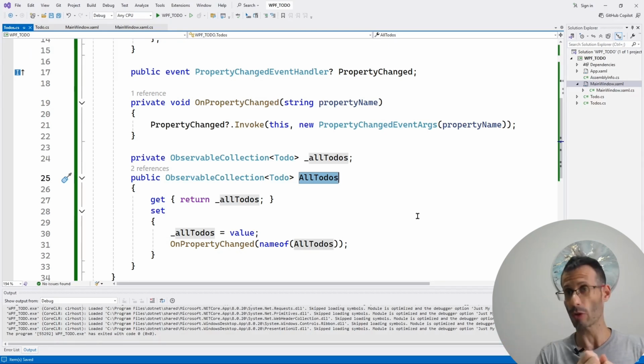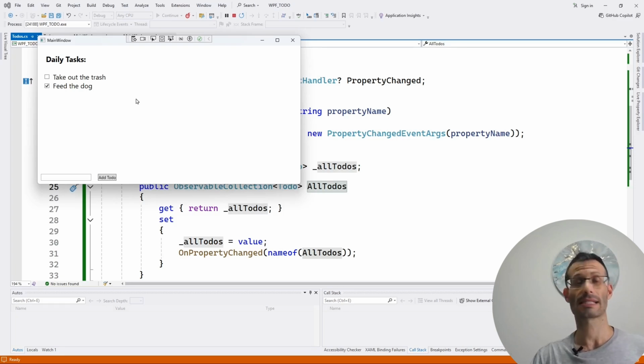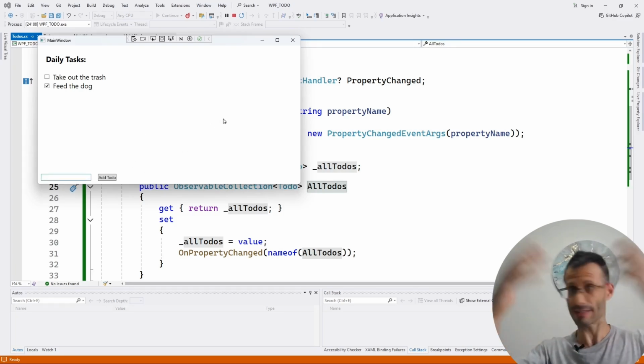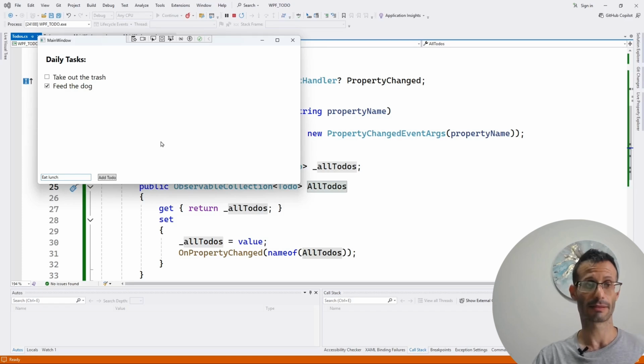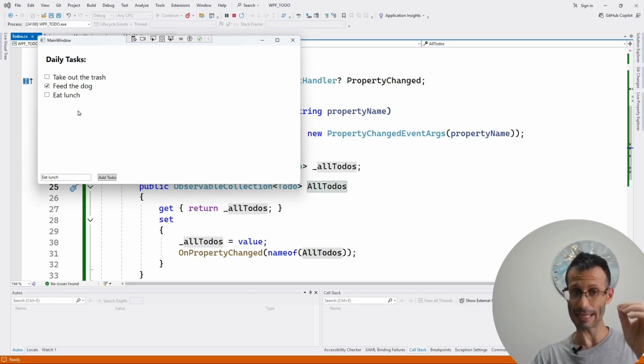So let's start our program. We can see here the two tasks that we are starting with, and now I can add a new one, for example, eat lunch. Then I can add it, and we can see that it was indeed added to our list.